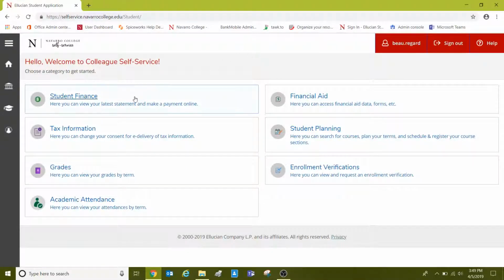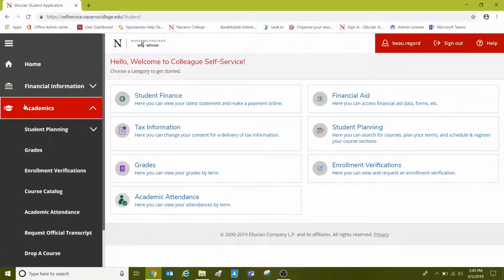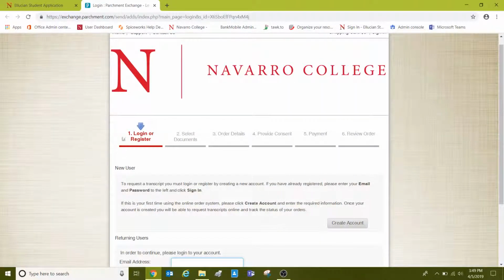Welcome back to Self-Service. Once you are logged in, click on the graduation cap on the left-hand side of your screen. This will open up your academics menu. Click on Request Official Transcript. This should open up a new tab or window to our transcript ordering service, Parchment.